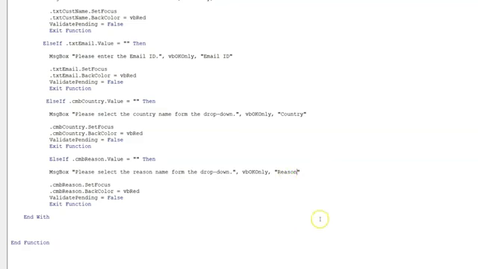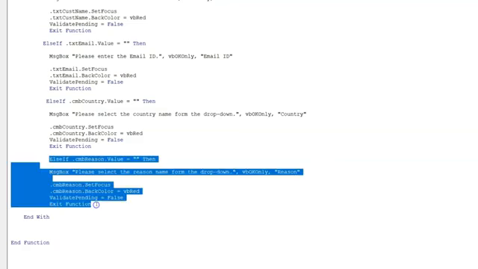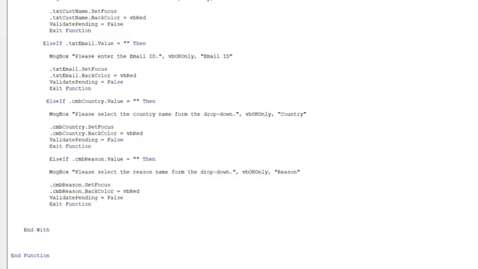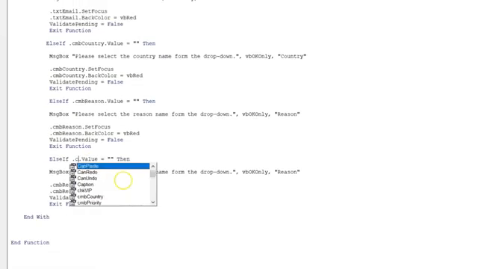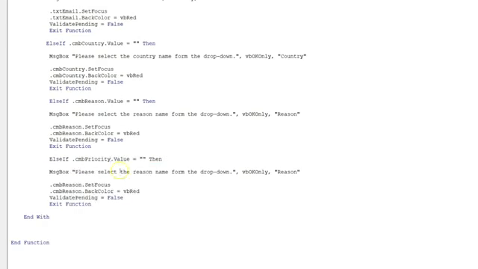Now we need to copy the code again, and we need to replicate this for priority. So cmb priority, just copy this name and replace this region with priority, and here the message would be please select the complaint priority from the drop down, and here the title priority.